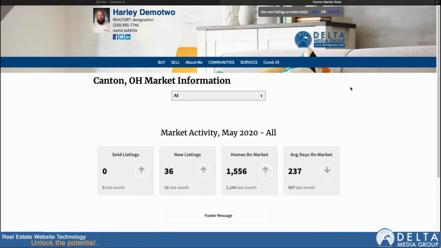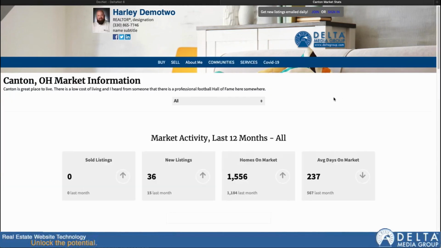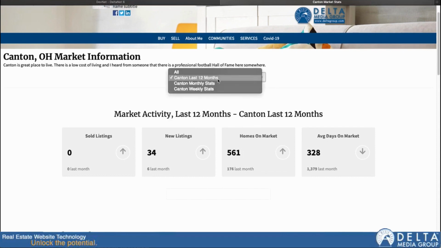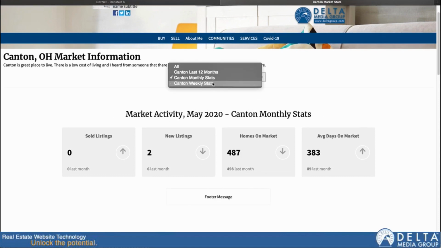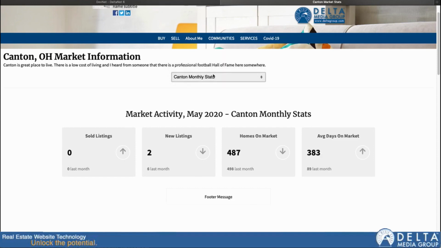So you can see how customizable this is and how much information you can add to these things if you really wanted to build out a full featured market page. So we have up here our market name, just a page heading, a market description. We have all of our sections. You can see reordered. So there's 12 months, monthly stats and weekly stats.